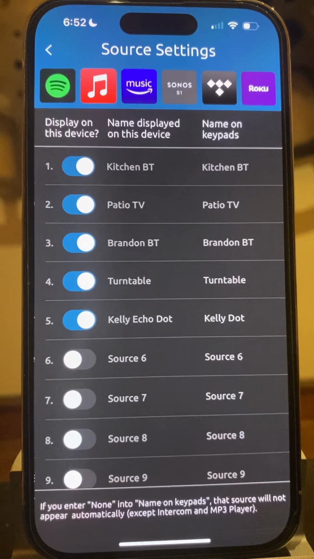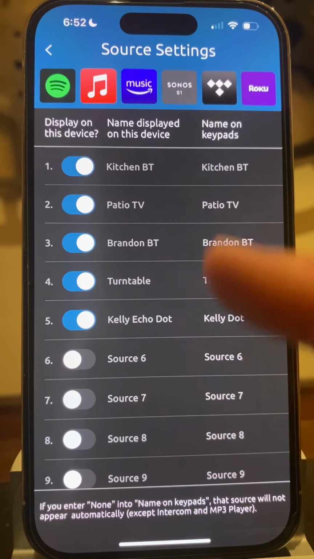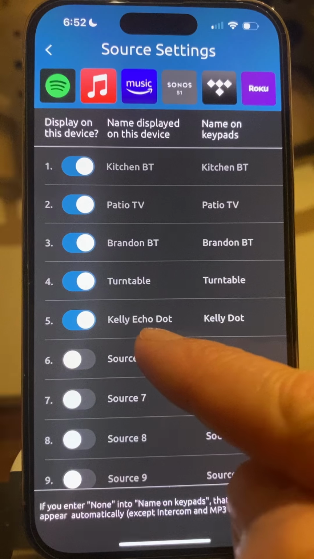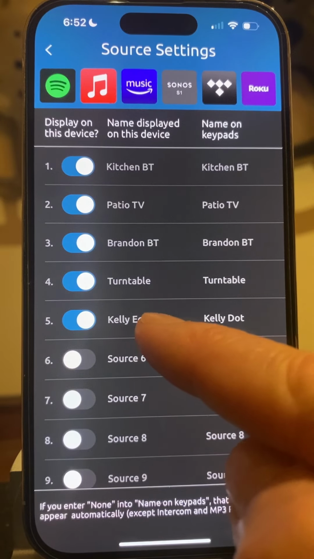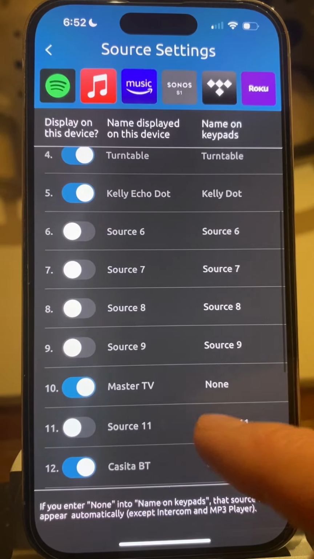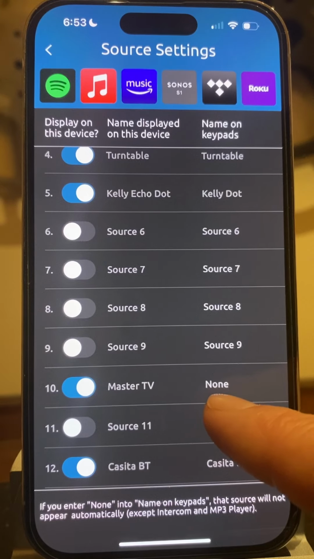Very similar to zone settings in that you start with defaults of source 1, source 2, source 3, etc. But you can change them to be specific to this particular phone or tablet. And you also get to name this source for keypads. Now, keypads are somewhat limited in the number of characters that will fit on the screen. So here's an example. Kelly's Echo Dot is fine for this iPhone, but Kelly Dot is what's going to fit on a keypad.